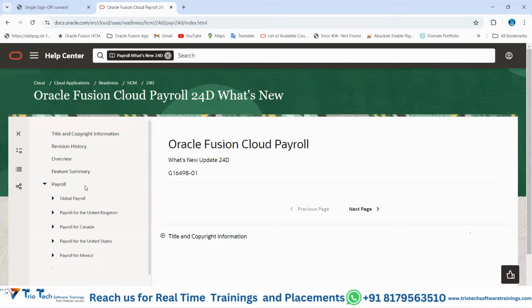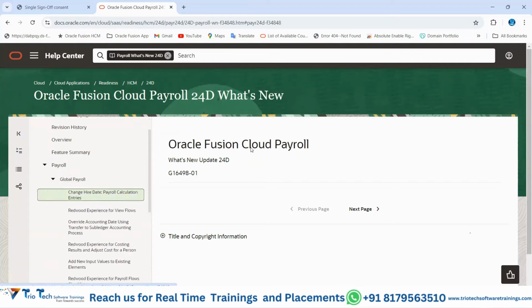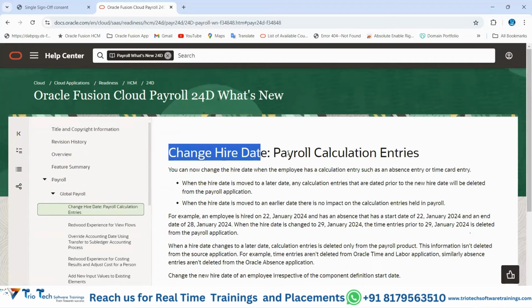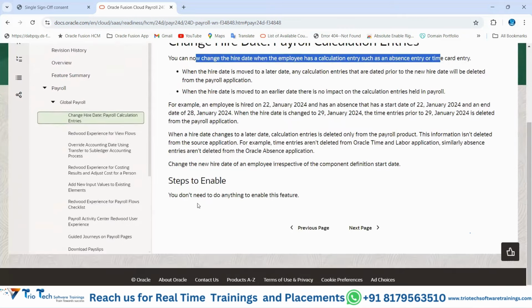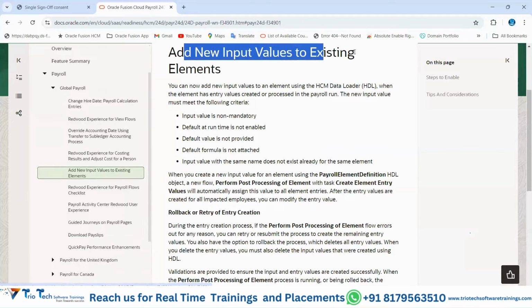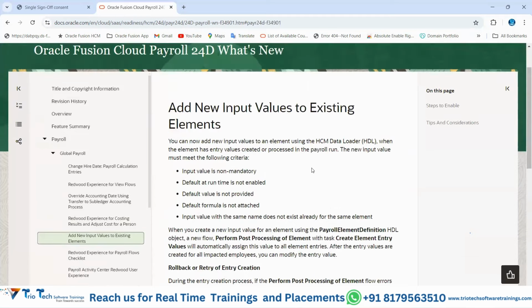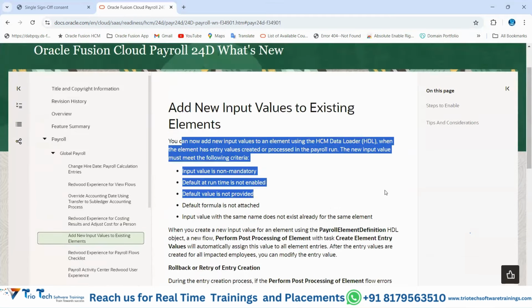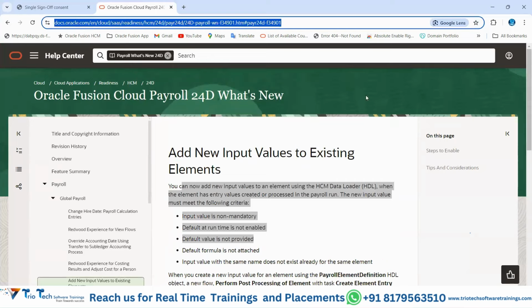So what all is coming in that release? See, in payroll, all the sections, team, if I expand, see, this is the new feature coming in. Change hire date, payroll calculation entry. So you can now change the hire date when an employee has a calculation entry such as an absence entry. Then what are the steps to enable? This is a default feature, team. Then add new input values to existing element. So what is that functionality about? Everything in very detailed, basic English only, Oracle is giving in the release notes, team. So this is something, a 10-star market concept in real time, not even 5-star, team.